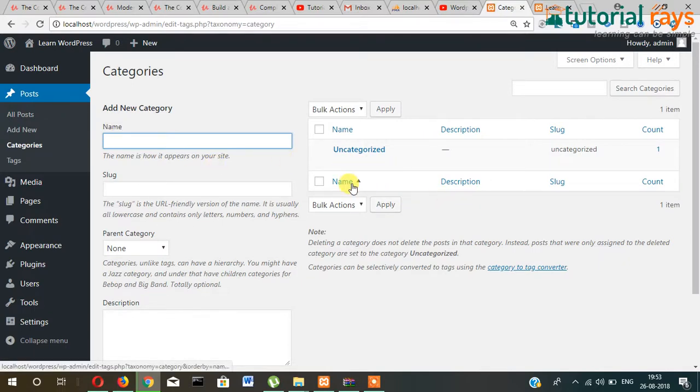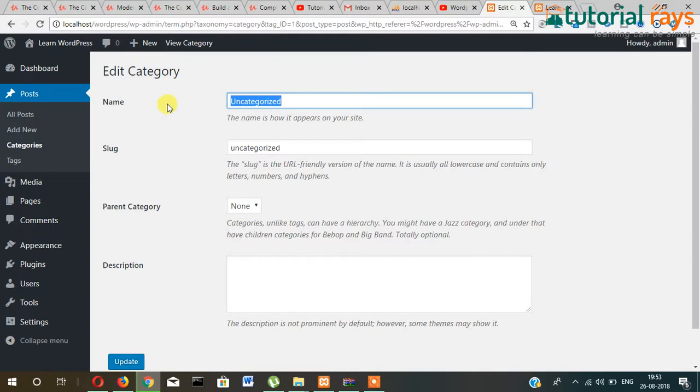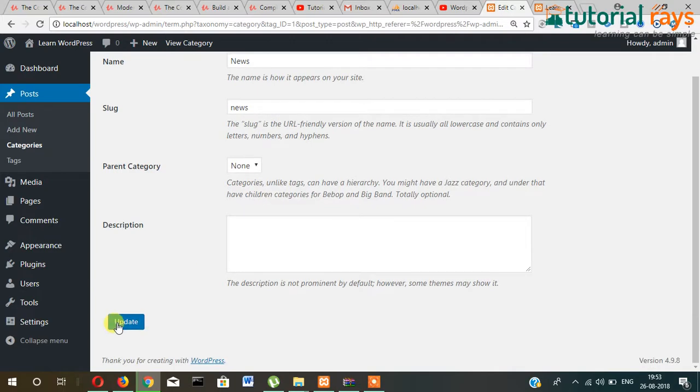In the category section, there is one default category called uncategorized, and you cannot delete this. Simply, you can edit it. So I'm just renaming it as news. Okay, and then this is the slug. So what is this slug? Slug is actually the URL of the category. So I've changed it to news. Just click on update.